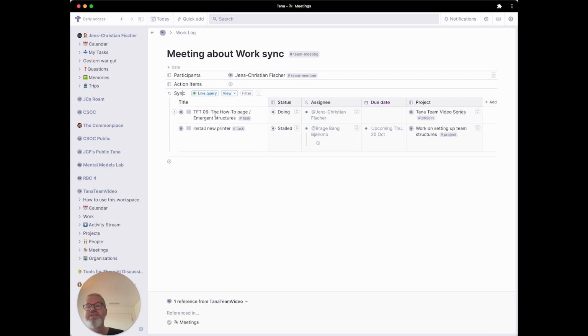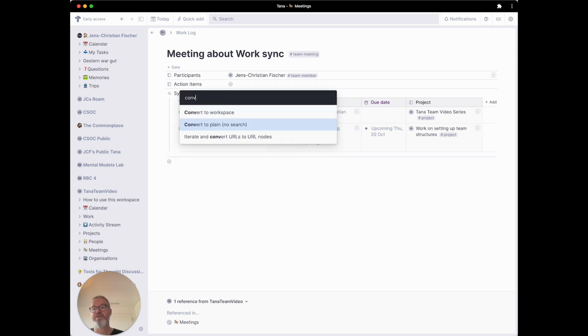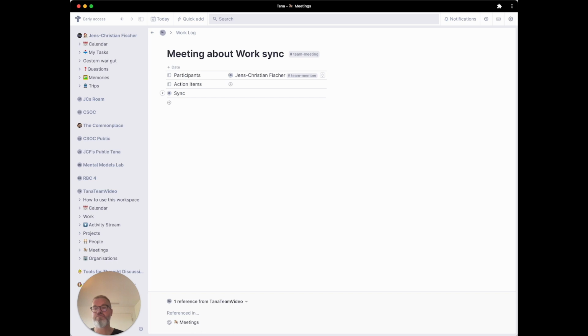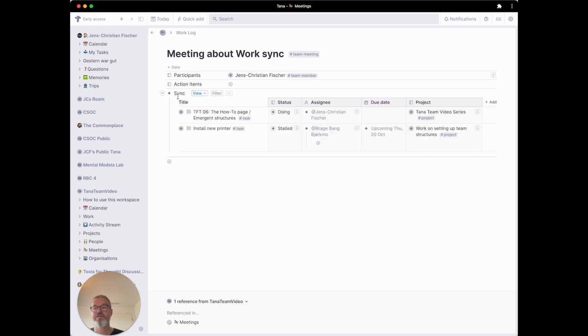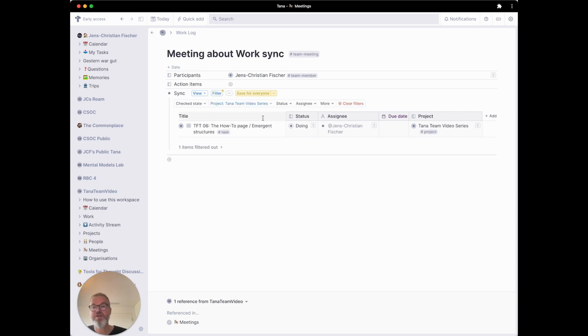And there's a really neat trick that you can do in Tana. You click on the actual search node, Command K, and convert to plain, no search. And if you do that, the search options are gone. And these two nodes are now just in this list as references, and you still have the filter options. See if that works, by the way. It does. So that's really cool.